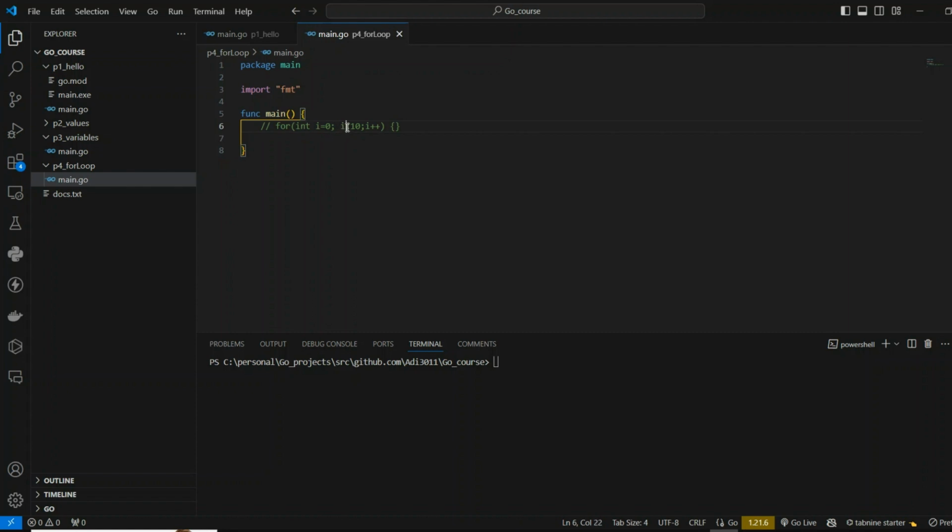And then, according to this condition, the statement executes inside the curly braces. If this condition was false, we don't go inside this curly brace. But if it is true, we go inside and the statement gets executed. And on the next iteration, this i++ happened. So this is the after part. So this was the general for loop.